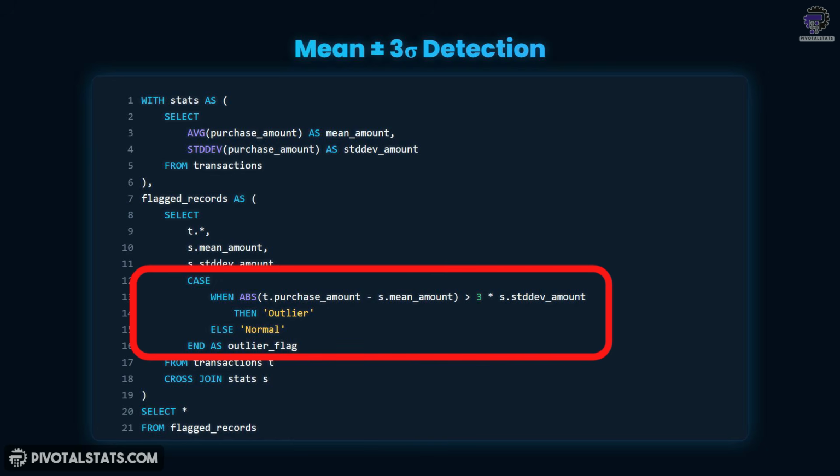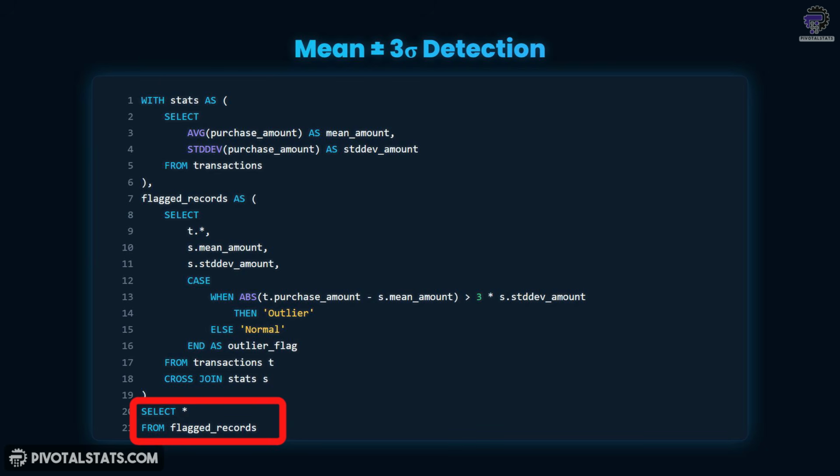Then we have our CASE statement. If the absolute distance between a transaction's purchase amount and the mean exceeds 3 times the standard deviation, it's flagged as an outlier. Otherwise, it's normal. The outer SELECT filters to show only flagged rows. You can change WHERE outlier_flag = 'outlier' to just select everything and sort by outlier flag. Useful when you want to see both populations side by side.